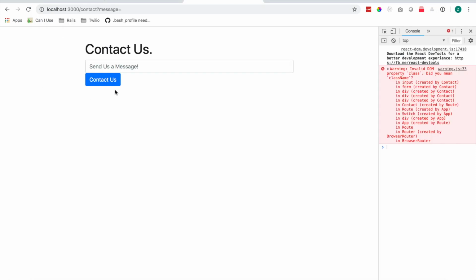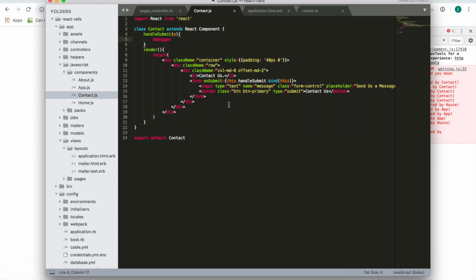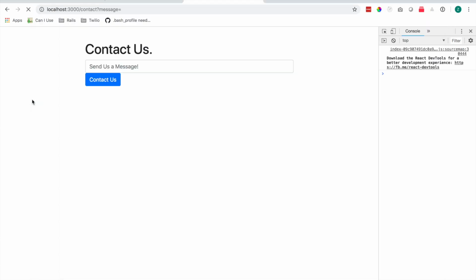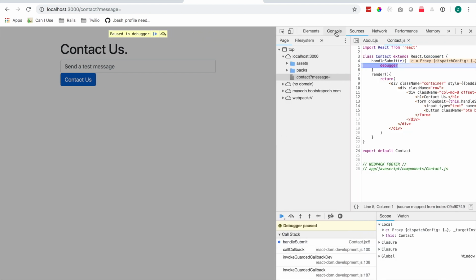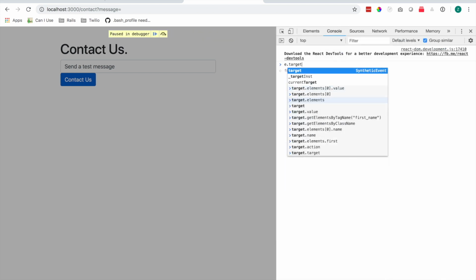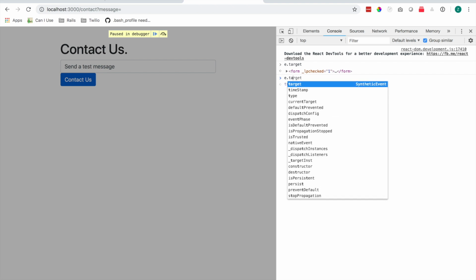So let's try that. Oh, invalid DOM property class. Let's see, class. Oh, className and className. Okay, so that should be good. So now let's see if we send a test message. When I hit this now, this should go to our debugger. Cool. So now we're inside of our handleSubmit method, and we have that value of e. So in here we should be able to do e.target, and we see the form.